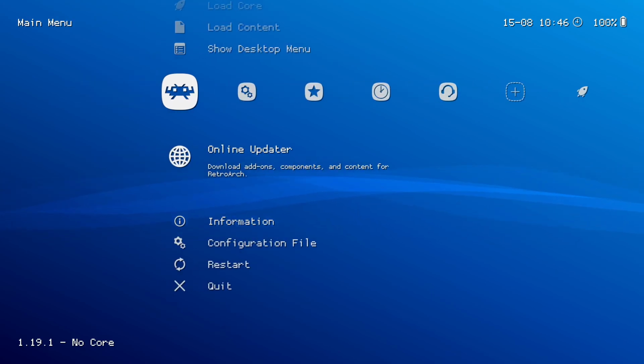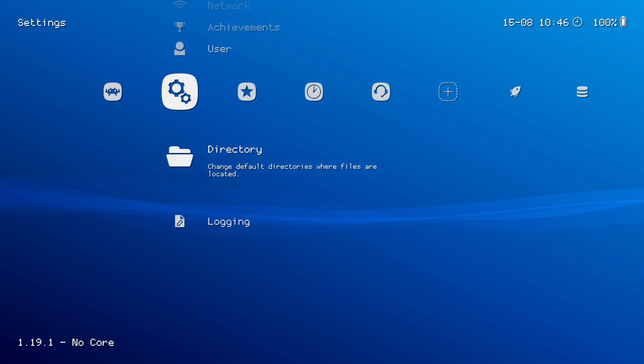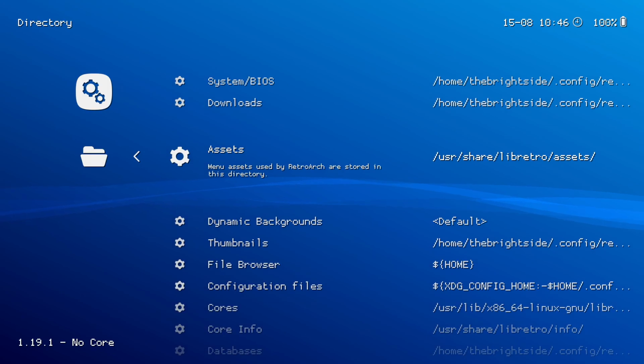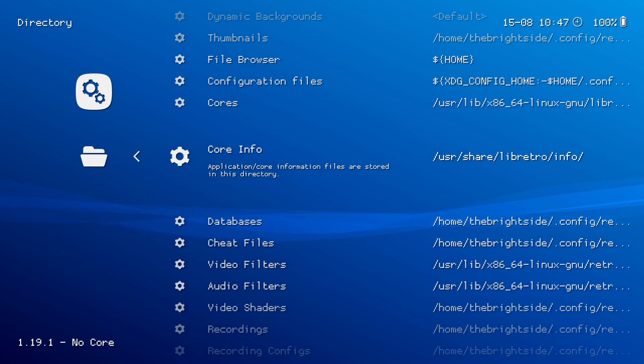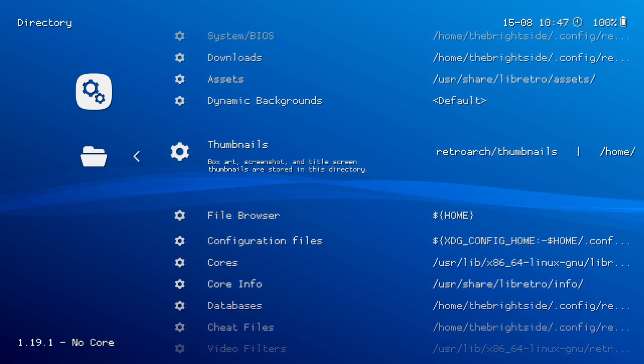I did some poking around, and what I found is that if you go to directory, you can see that the assets directory is actually /usr/share/libretro/assets, and this is not a user-writable directory. If I open RetroArch with root privileges, then I can write to that directory, but that kind of defeats the purpose of all the security on Linux. So why is it that directory? That's really weird, right? And then I go further and I see that the core info files are also stored in /usr/share/libretro/info. And again, it's a read-only directory.